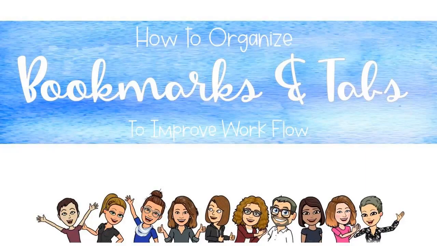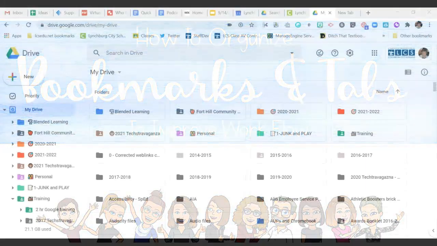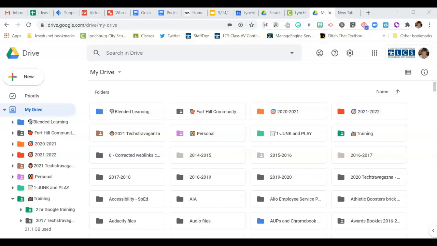Hi everyone. Today I'm going to show you how to organize and clean up your bookmarks, as well as give you a cool tip on saving open tabs. Let's get started.